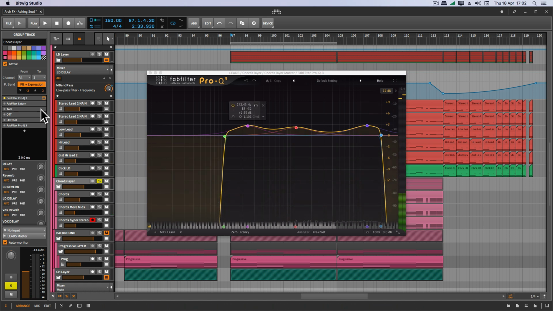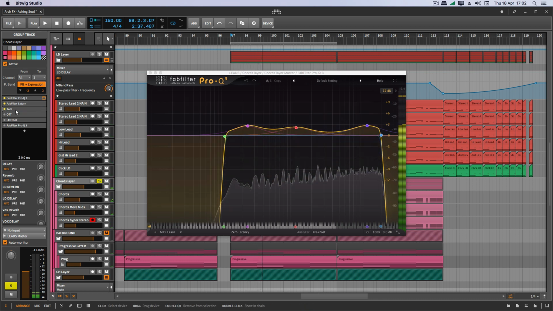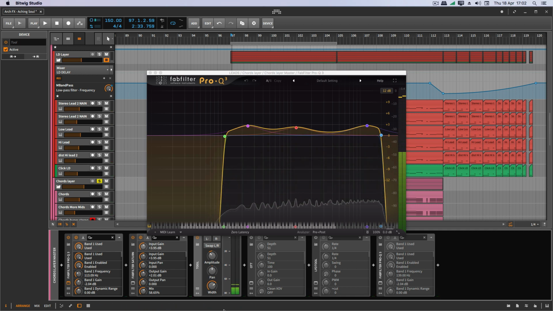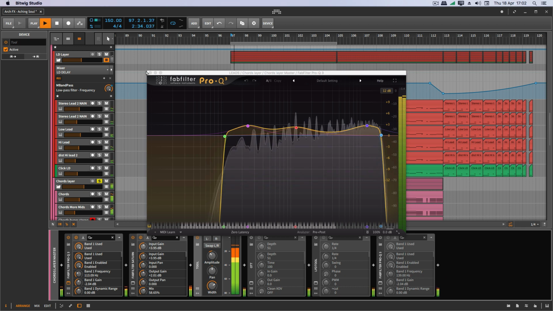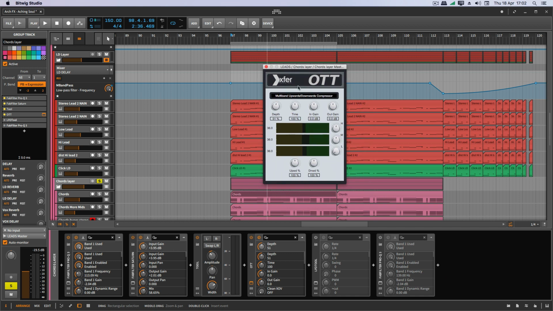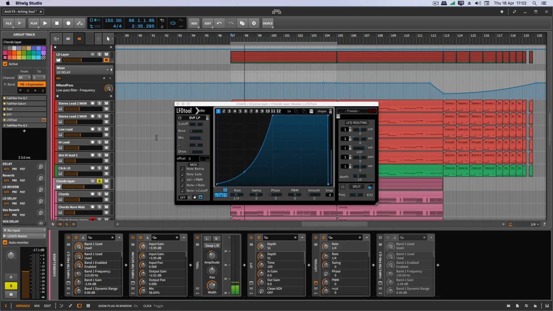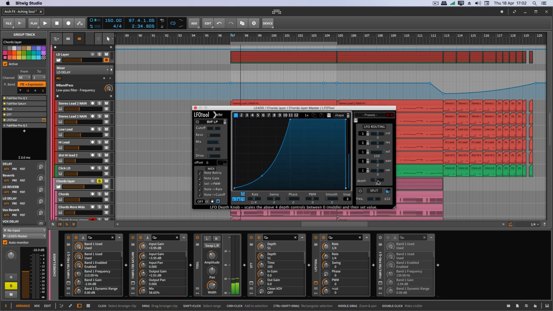Basically the same EQ as on the leads and the saturation. There's more stereo to the sides. OTT compression, giving that punch and atmosphere. Really little bit of the Sideshine.